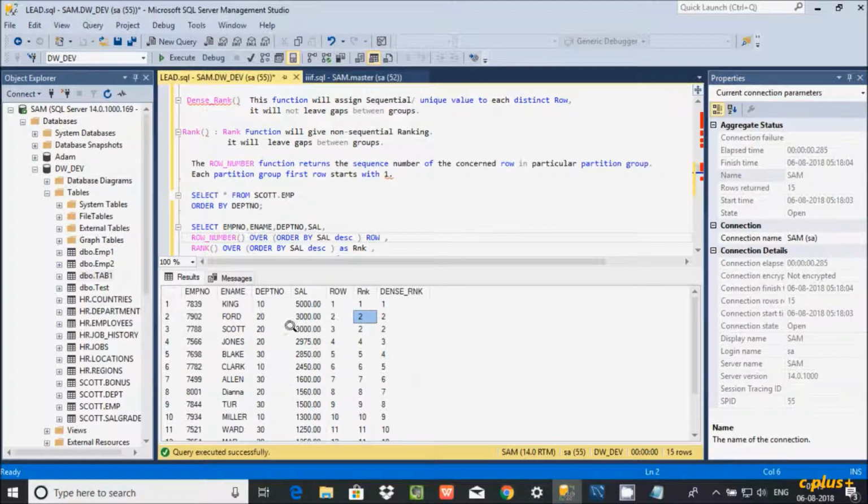This is the same column, 3000, so here it's 3. Now thereafter 4, 5, 6, 7, 8, 9, 10. Whenever rank finds any duplicate value, the rank is the same. But with the dense rank function, whenever it finds a duplicate the rank is the same, but it follows the sequence number and continues. So there are no gaps in the dense rank function. This is the thing about row number, rank and dense rank.